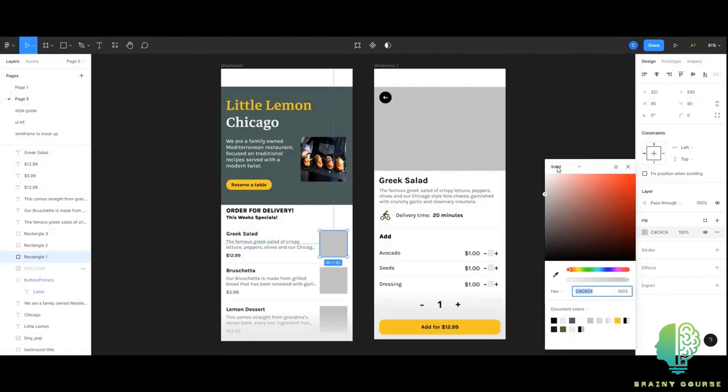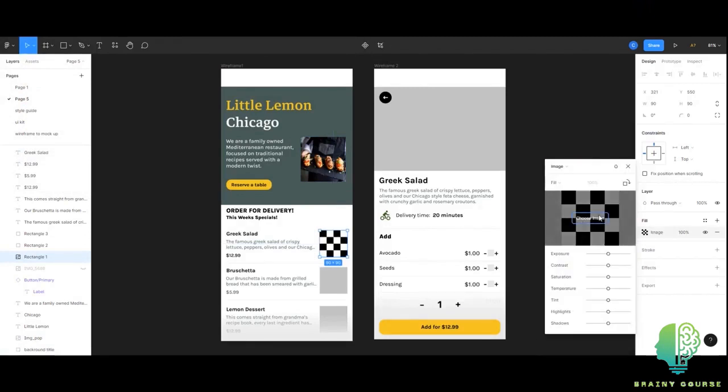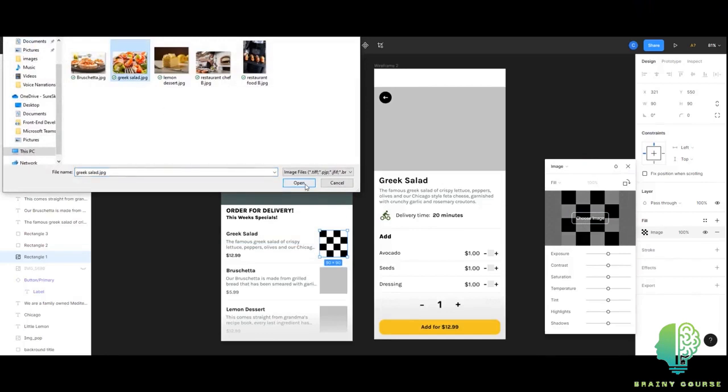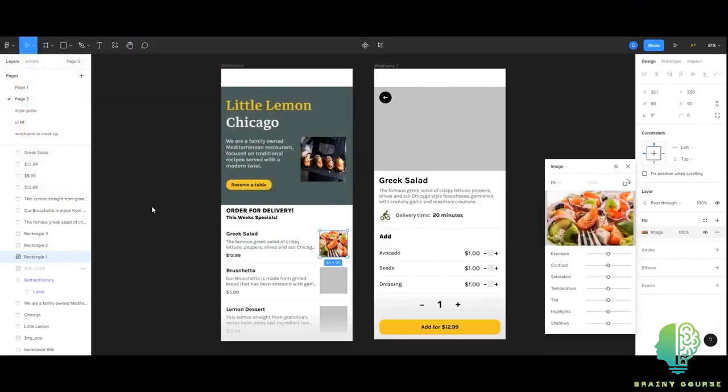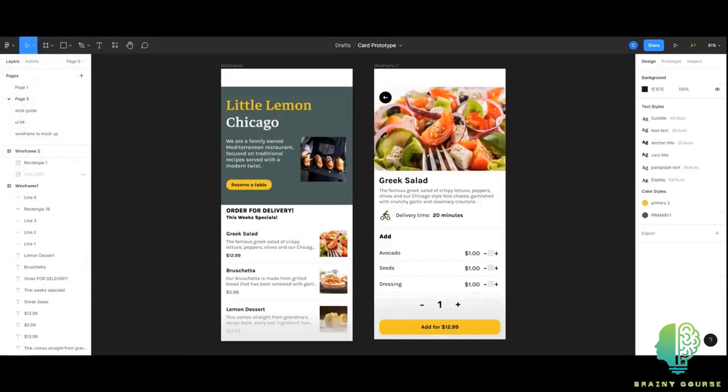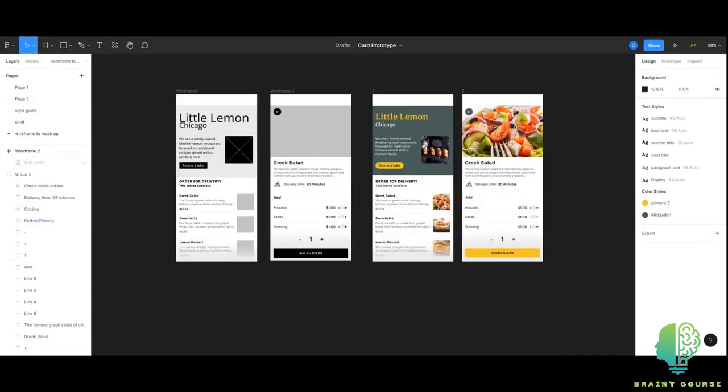I click Fill and select Image again from the drop-down. Then I choose the Greek salad image, and I repeat this action for the 2 other images. The high-fidelity mockup is complete and has gone from wireframe to a stylized mockup. Why don't you try it out yourself?